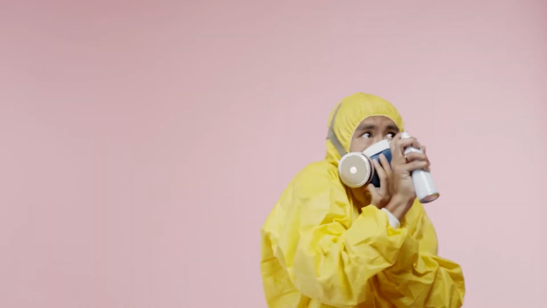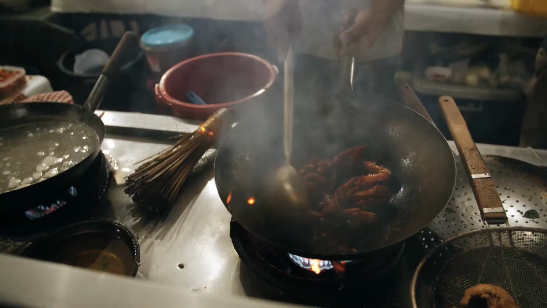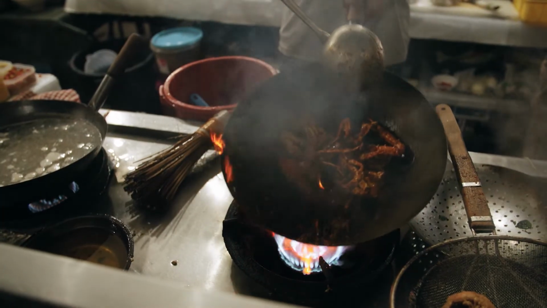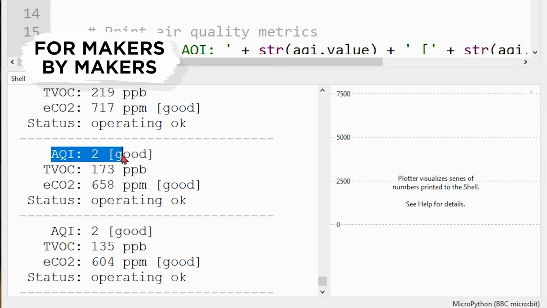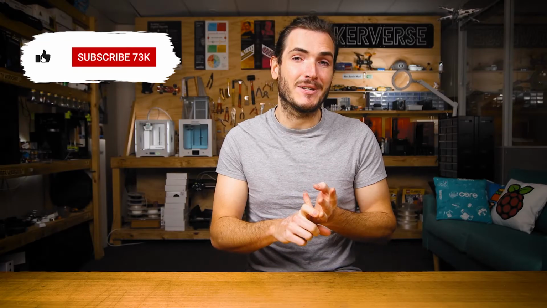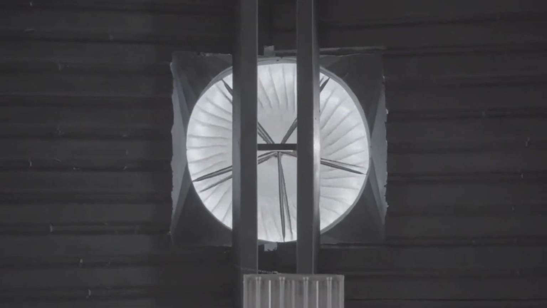The PiicoDev Air Quality Sensor is a multi-gas sensor that detects volatile organic compounds, things like ethanol, oxidizing gases, and even byproducts of human respiration and metabolism. The sensor is capable of sampling these gases and producing outputs for total volatile organic compounds, equivalent CO2, and air quality index.